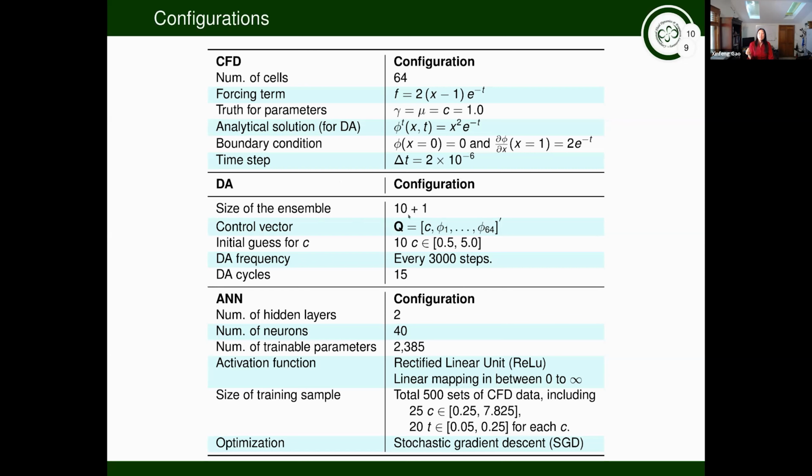What is the ensemble size? For example, we have 10 members in this case. We have 1 control case. In the control vector, we of course include our model parameter. It's 1 model parameter. If you want to estimate more, then you put them all in this control vector, including the state vector as well. We basically randomly select initial values for C, 10 Cs in this range from 0.5 to 5.